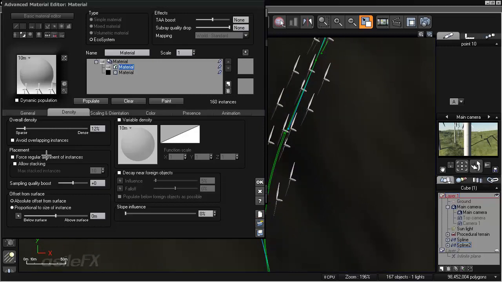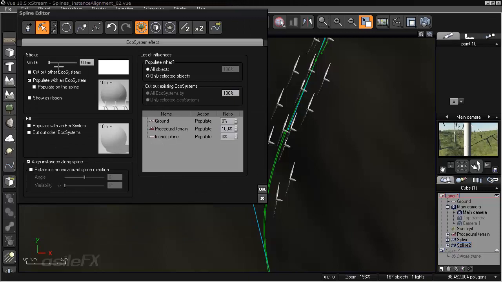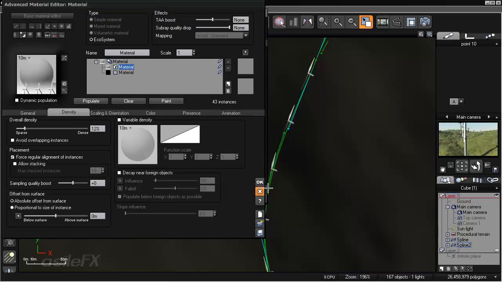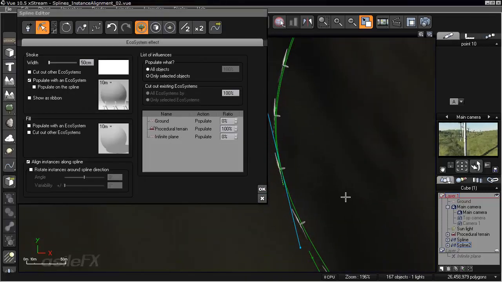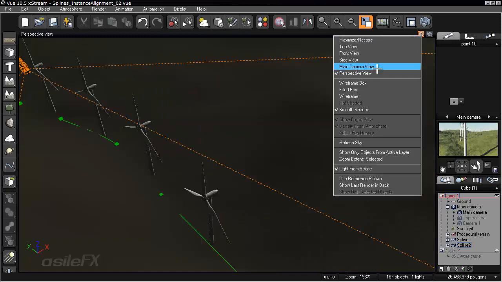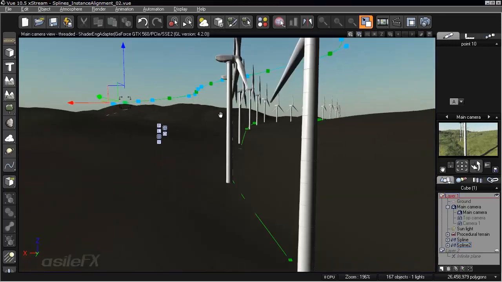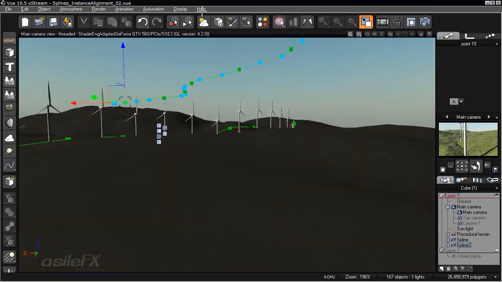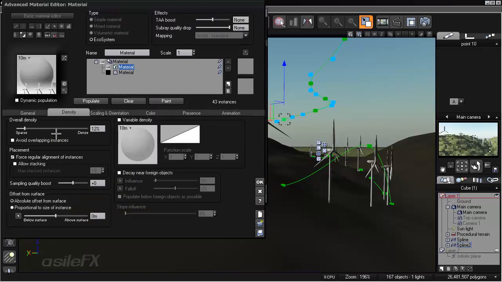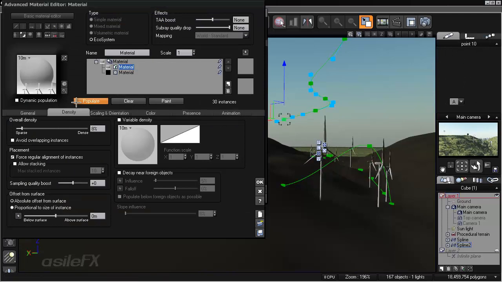But I'm going to turn force regular alignment of instances back on, and I'm going to take the stroke width and bring it almost all the way down as close to 0 as you can get it, and that way it will stick very close to the spline in the spacing. And after getting a little bit of a closer look at this, I think I'm going to space this out a little more. We can decrease the density.